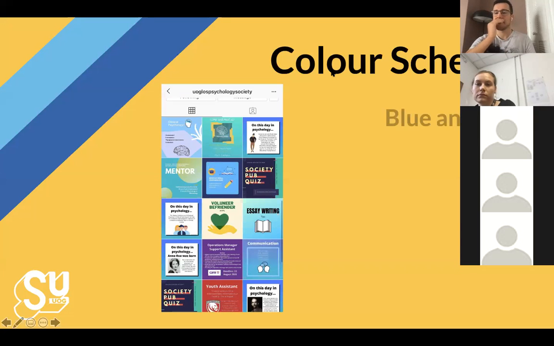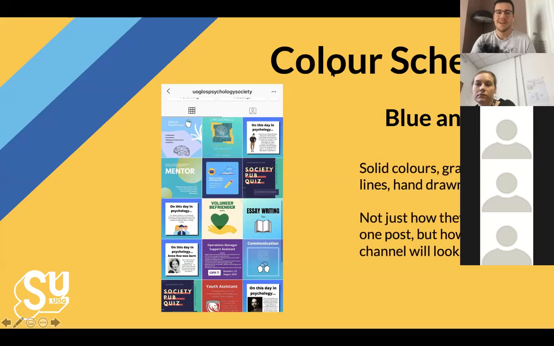Next thing, color scheme. I spoke a bit about that. Obviously, the SU colors are blue and blue. I've got the two official SU blue colors in the corner there. But I've pulled the Psychology Society as an example here, because they've got a whole range of different colors that all come together really nicely.